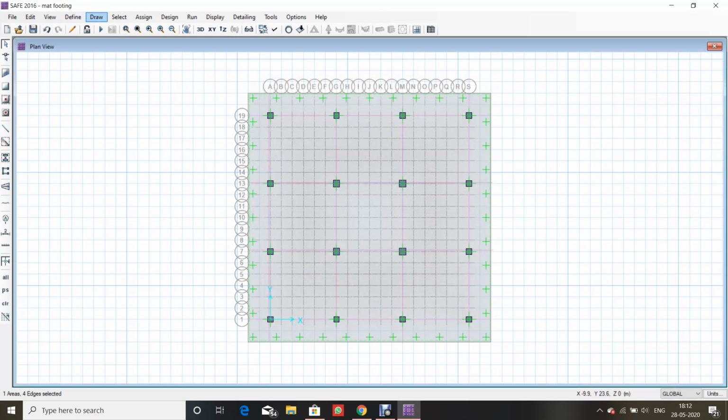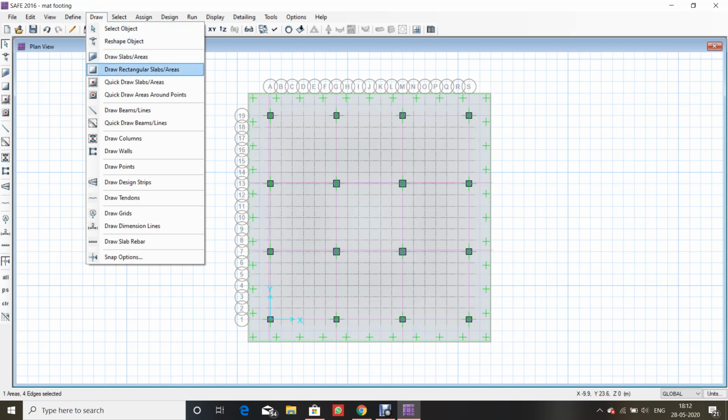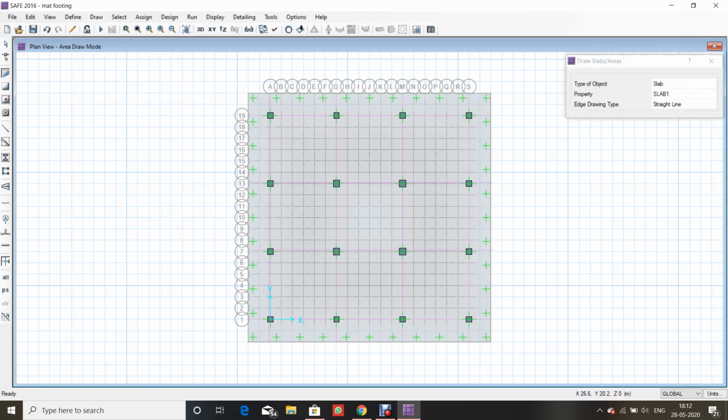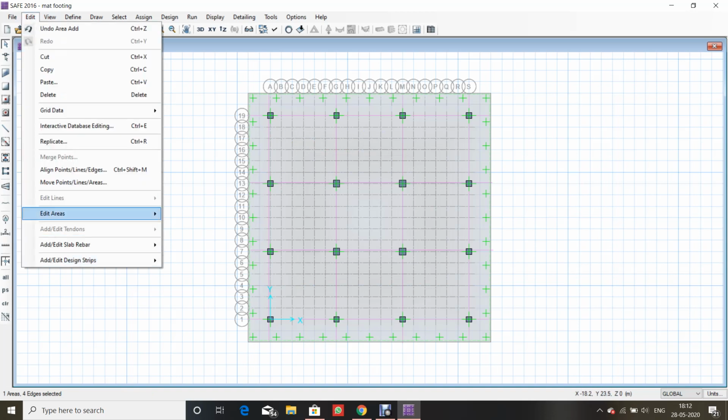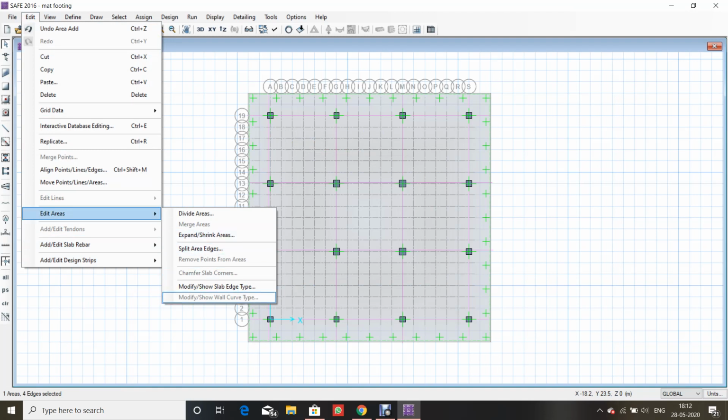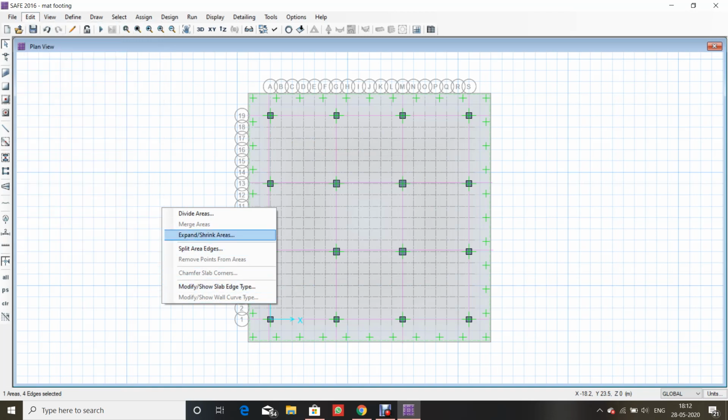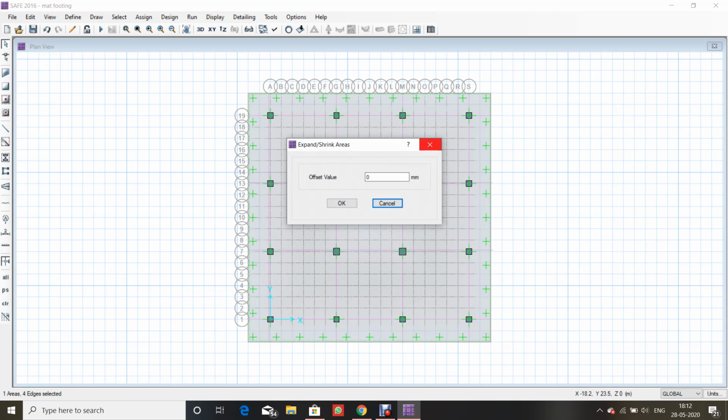Then we have drawn the foundation using draw slab areas. Then we have clicked these 4 points and drawn the slab. Then we have selected the slab like this and you can see one area and 4 edges are selected. We have gone to edit area and expand/shrink area. We have expanded the area by 2000 mm.